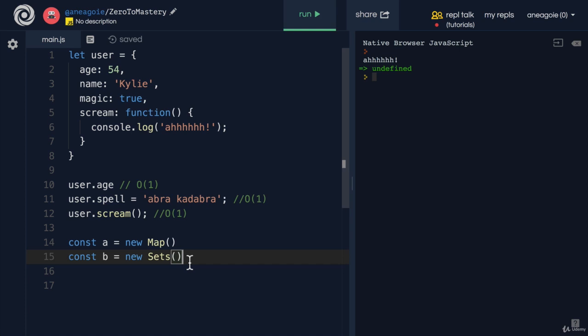But in order to truly understand how hash tables work, I think we should build one. In the next video, we're going to do just that.